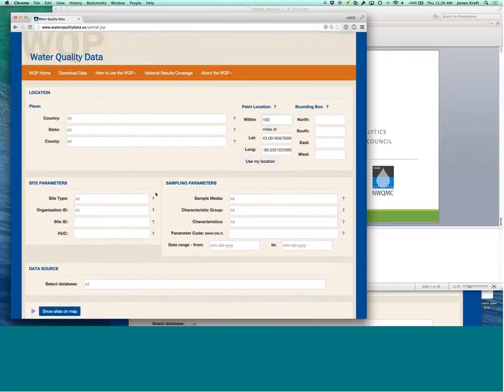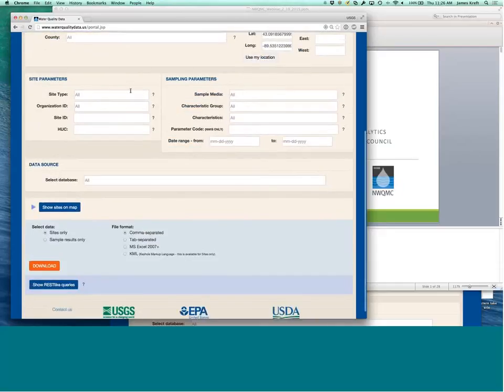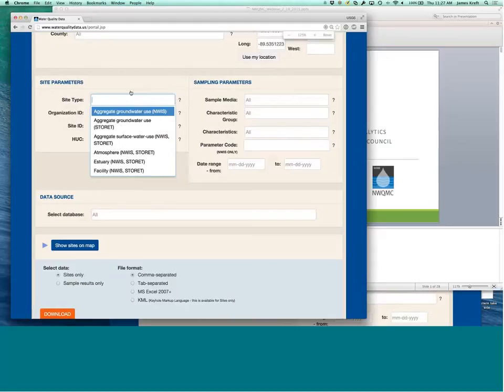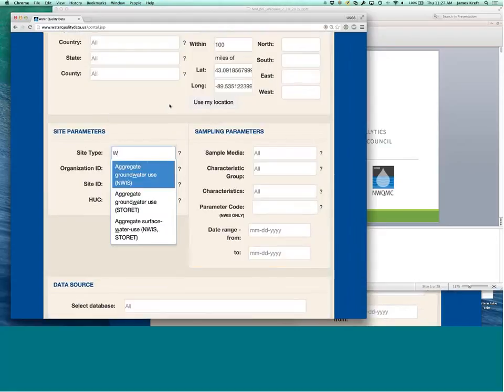And you can search by site type and parameter. So, for example, search for wells. Zoom in a little bit. So you can search for wells or streams.